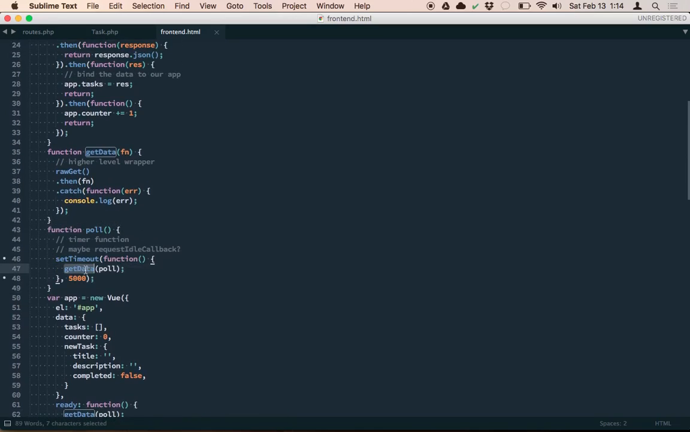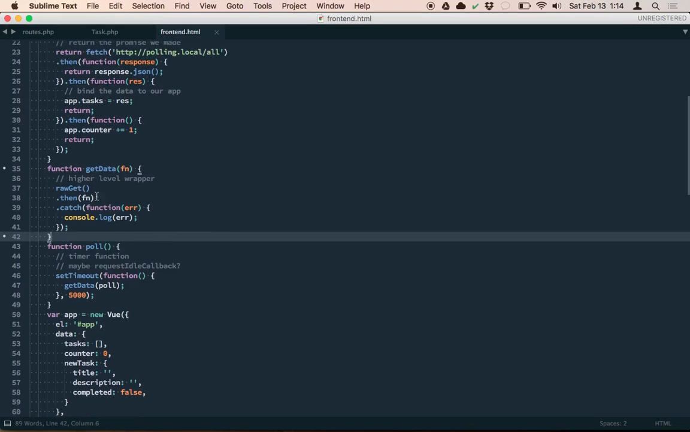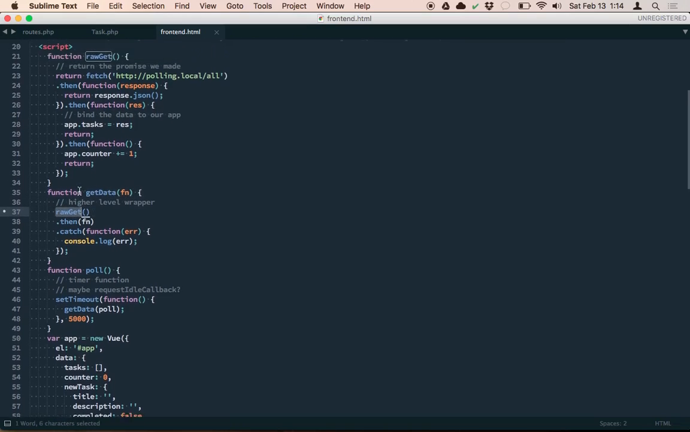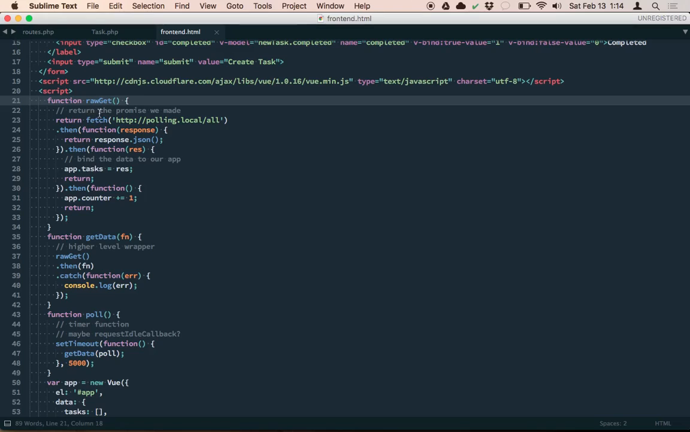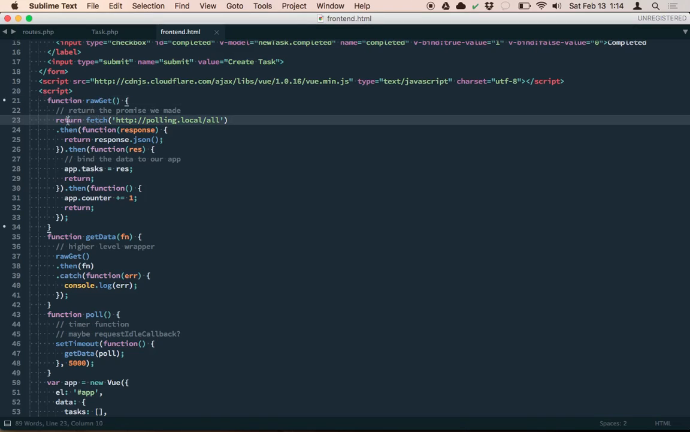Now what are we actually doing here? GetData. What's that? Well, getData takes a callback or a function, and it actually just wraps this other method here, rawGet. So let's jump up here and see what's going on. Again, we're using fetch, and since fetch returns a promise, that's what we're doing here.